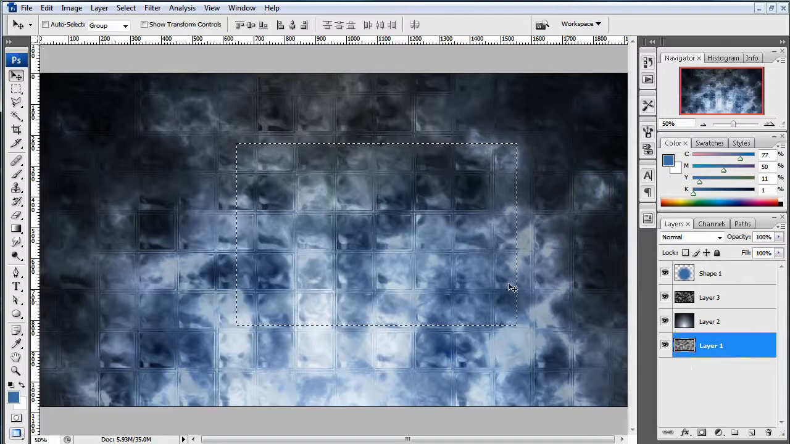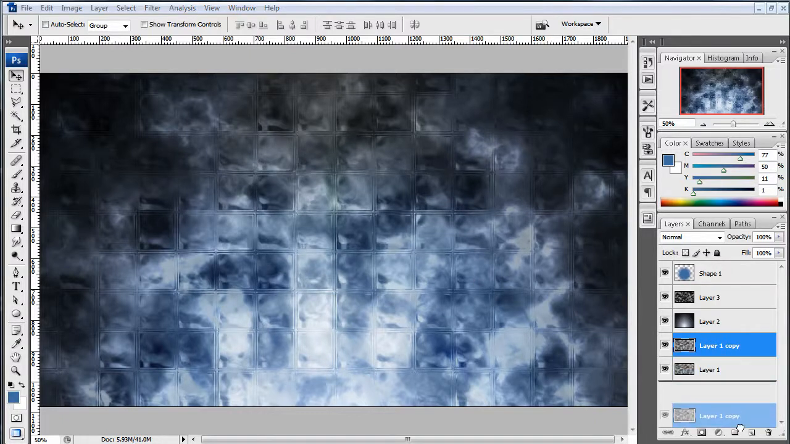So I'm going to undo that and deselect by hitting Control D, and I'm going to hit Control J again. Now you can also duplicate a layer by dragging it to the new layer icon, and that'll also create a duplicate no matter what you have selected. Now I want to create some more depth to this background.